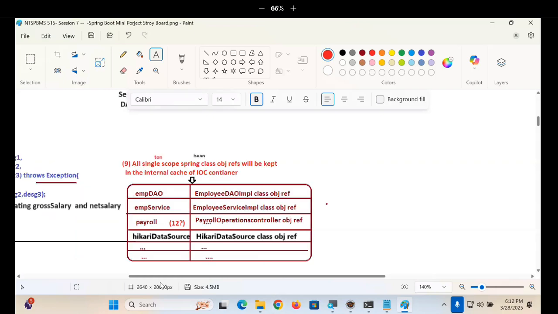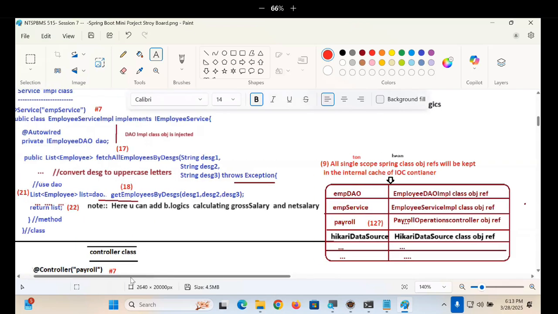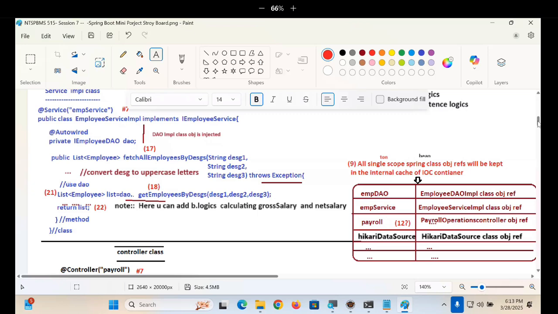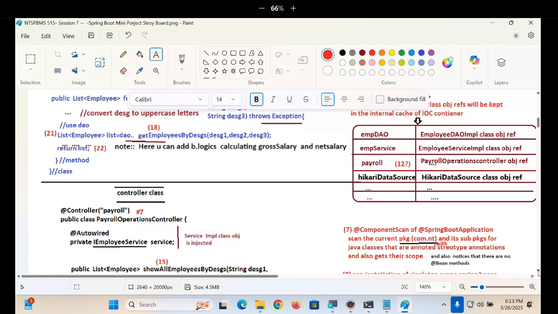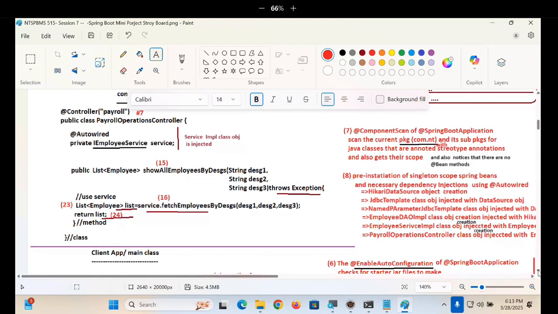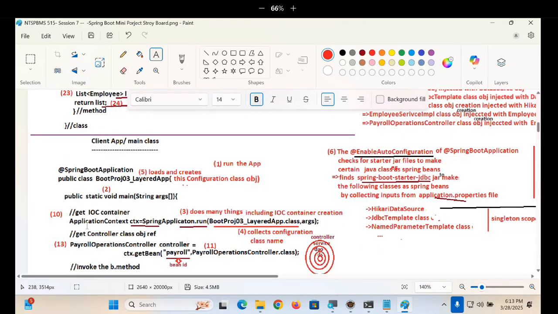Okay, number 10. After all these things, I can say the IOC container is very much ready, boss. This is number 10. Are you getting my point there, guys? After all this stuff, the IOC container is ready. What is ready, guys?